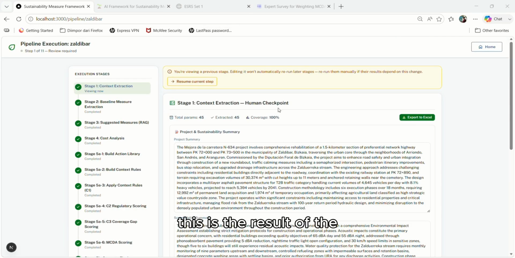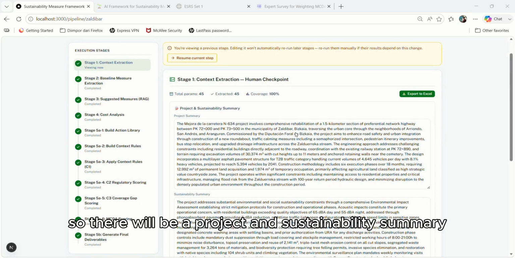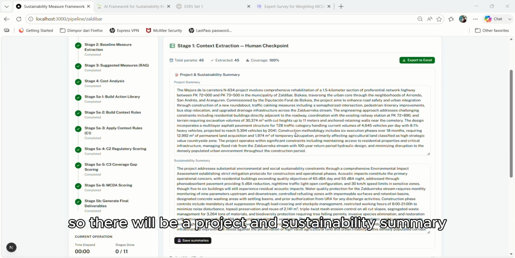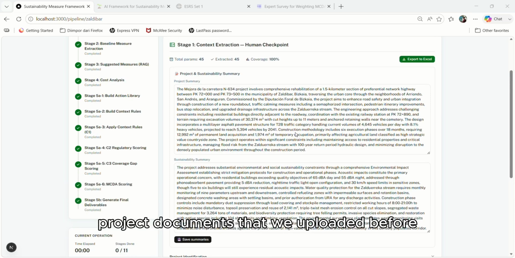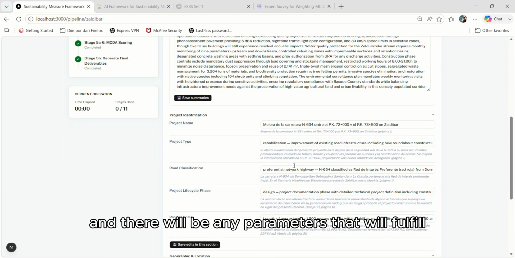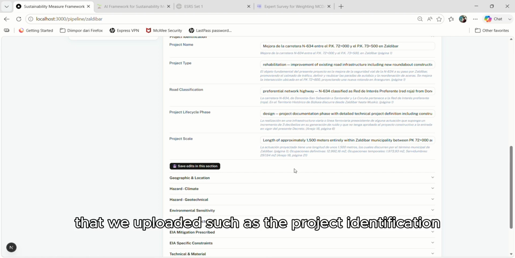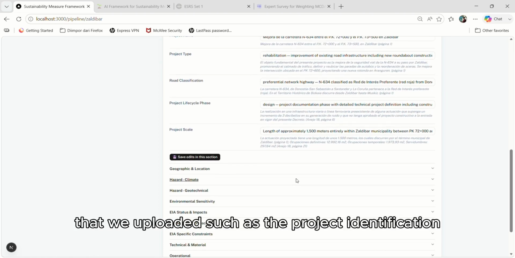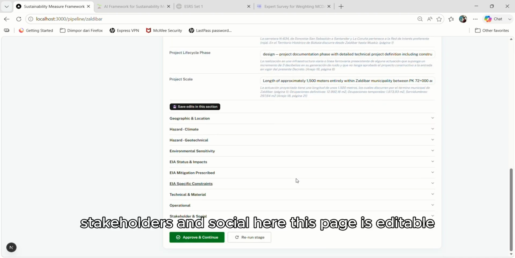This is the result of the running process that we conducted before. There will be a project and sustainability summary representing the project documents that we uploaded, and there will be parameters filled with the values that we previously extracted from the project documents, such as the project identification, geographic and location, hazard climate, EIA specific constraint, stakeholders, and social.